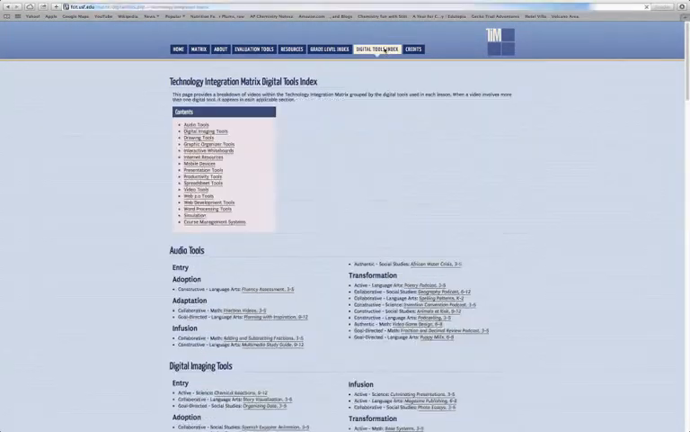The digital tools index, again, takes the videos and looks at where they fit in regards to these digital tools right here. So again, this is a great resource for anyone who is using these tools. So I hope this video helps you to use the TIMS site effectively and efficiently.